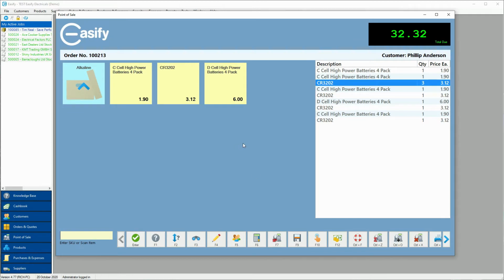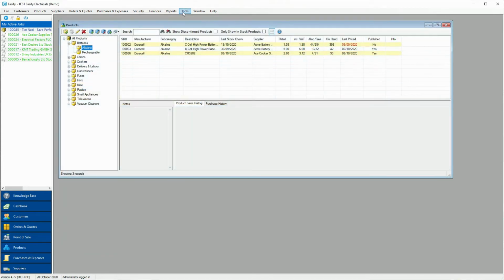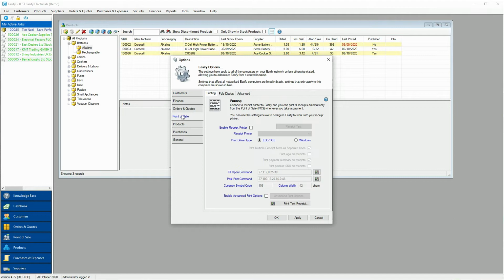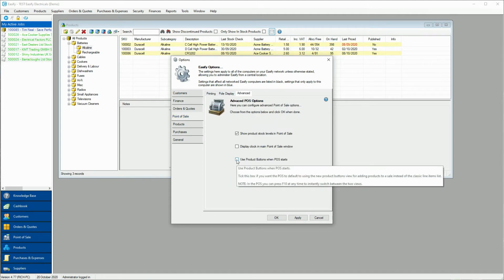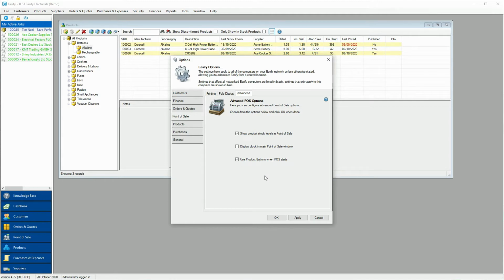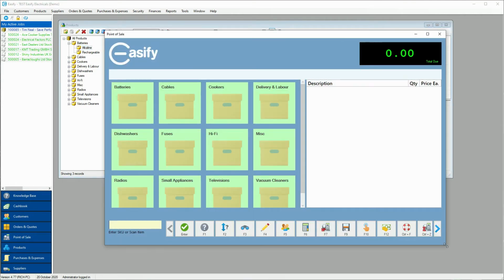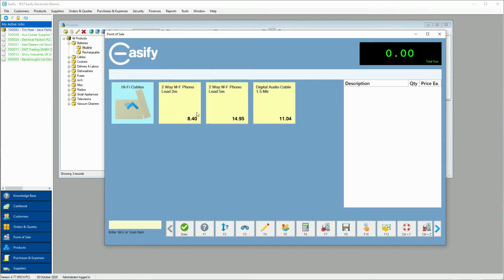Something else you can do with this is if you want to have this visible all of the time, in other words, if you want this as the default screen when you load the point of sale, what you can do is go to Tools, Options, and under Point of Sale, click on the Advanced tab up here, and then you can tick this box here, Use Product Buttons when POS starts. And we'll tick that, click OK. Yes, we want to save our changes. Then when we go back to the point of sale, it goes straight to the Product Touch buttons. And then from there, you can just pop to the category that you want to have a look at.